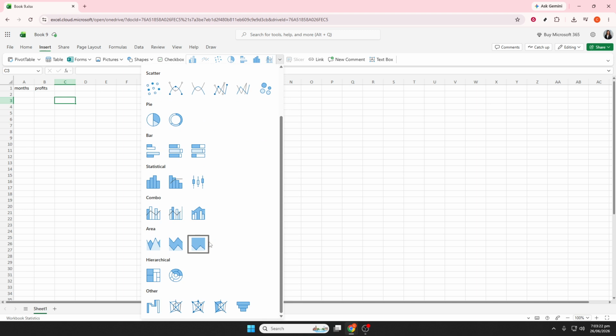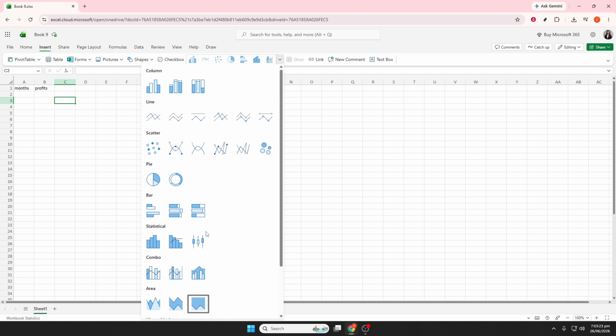After the chart appears, you can move it by clicking and dragging it to a better spot on the sheet. If you want to resize it, click the chart and drag one of the sizing handles on the corners or edges. Now add a chart title so the viewer immediately understands what the chart represents.